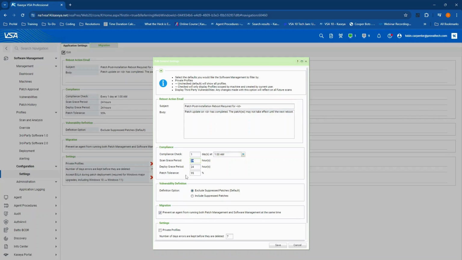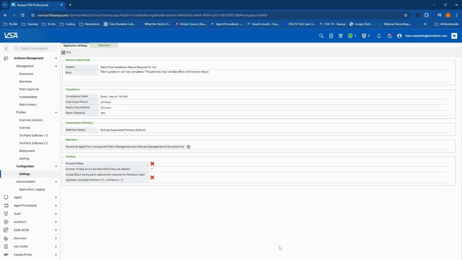So that's what I'm going to do here. I'm going to change it to 14 days. So we're going to do 336 hours because this is in hours. And the patch tolerance, I'm going to change to 85%. I feel that if the machine has 85% of the patches that it's supposed to, that is doing good. Let's go ahead and select save.